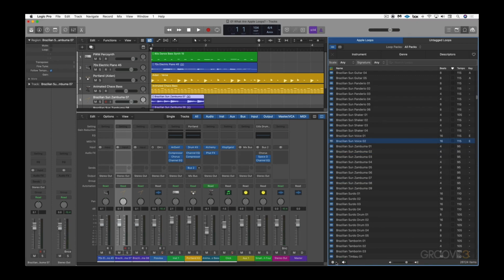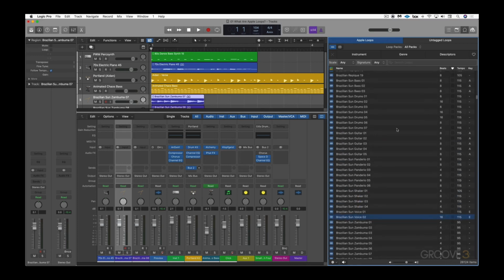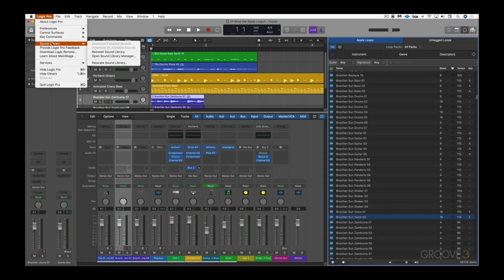And I want to point out one other little housekeeping aspect of Apple Loops. If you're scrolling through your browser and you see some of them grayed out, you can click a little arrow sign to download them individually. But it's a good idea, especially when you're doing a new Logic Pro installation, but at any time, to double check here that you have all of your Apple Loops installed.